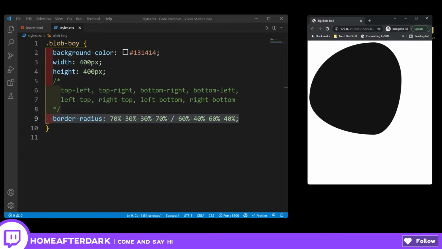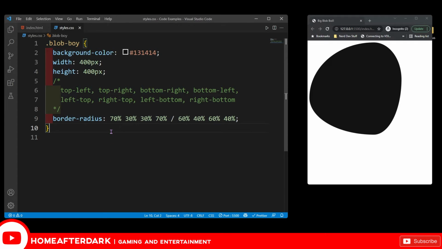But I also promised that there would be an animation here. So what I'm going to do now is go ahead and make the keyframes. And I'm just going to copy and paste this because, once again, this is a lot. This is a lot of stuff going on right here. And I don't want to type it over and over and over again.